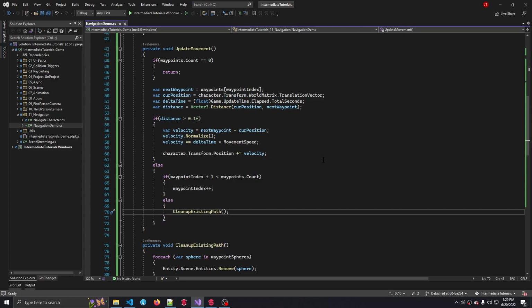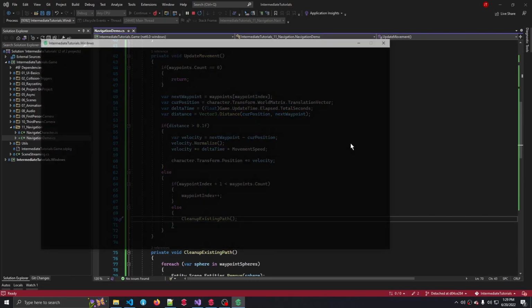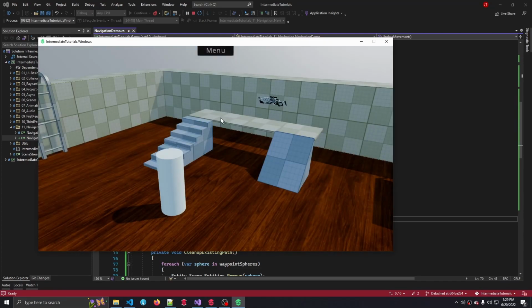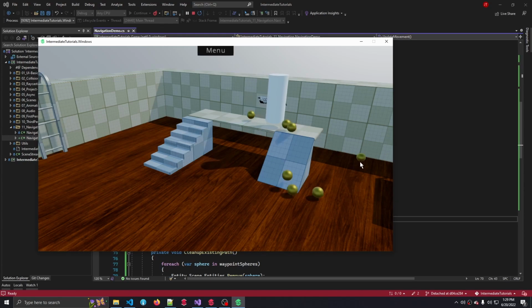So let's give this a spin. Let's build. And if we click on navigation and we start clicking in our scene, our character will move along the waypoints. And once it's reached the final waypoint, the waypoint's path spheres are being removed from the scene. So this is looking really cool.